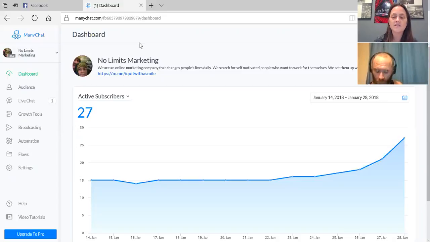The first way is if they click on a button on your fan page for send message. So on your fan page, you have your profile picture and that little button that says send message. If someone clicks on that and sends you a message, they are automatically subscribed to ManyChat. So that's one way to get people in.